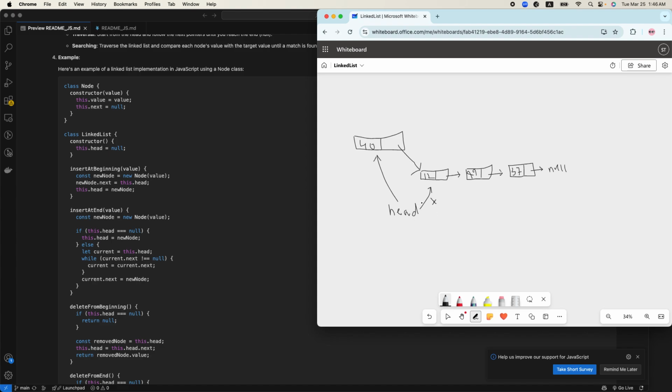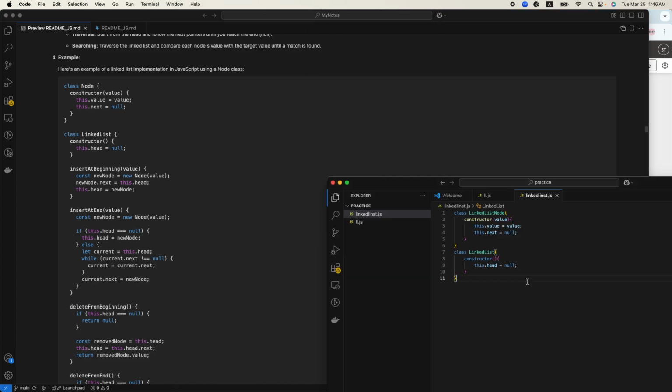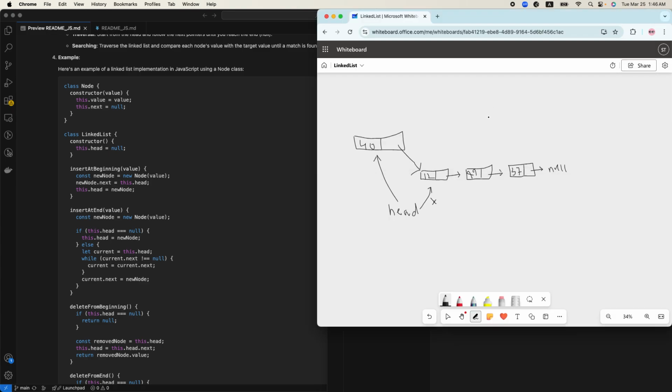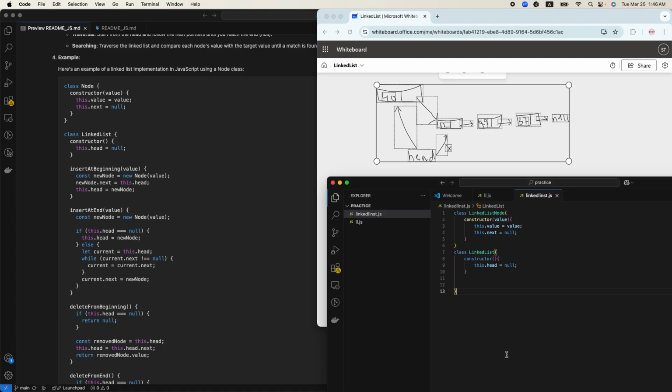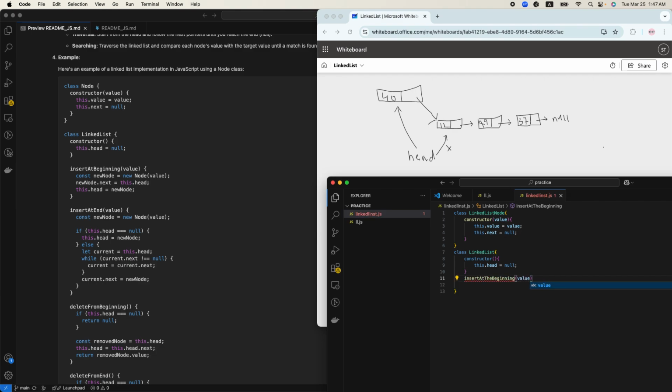Okay, now let me write that in JavaScript. How do we write the code for that? Let me move it a bit higher so that I can see it here. I create a new function for inserting a new node at the beginning, insertAtBeginning. We pass the value; this function has to have a value.